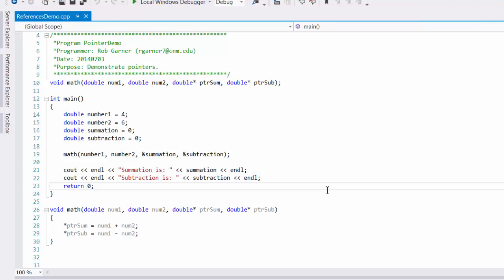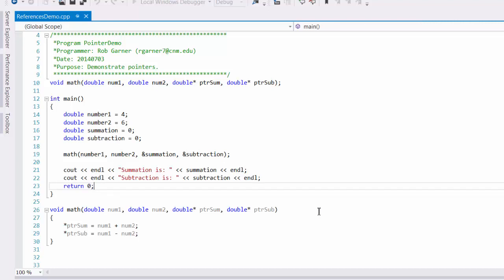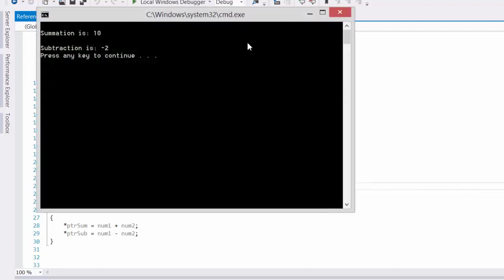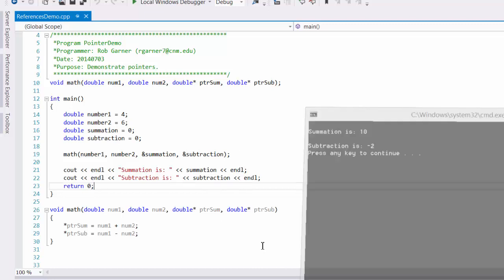We can test it by using Control F5. And indeed we see that 4 plus 6 is 10, 4 minus 6 is minus 2. So this function is working with pointers.